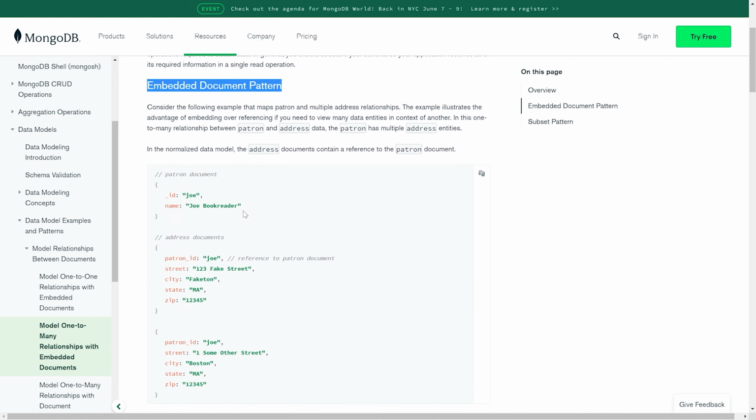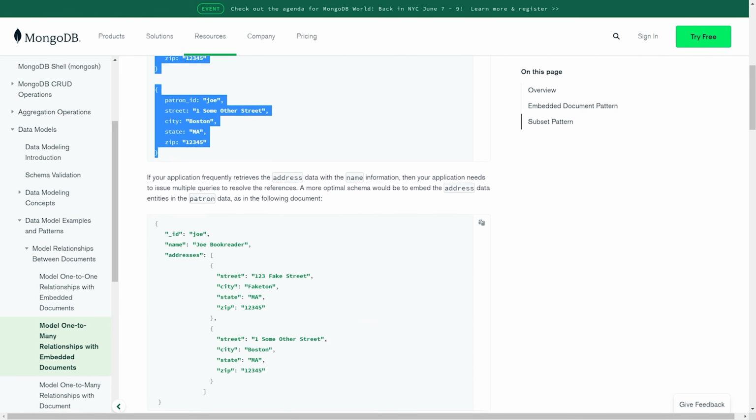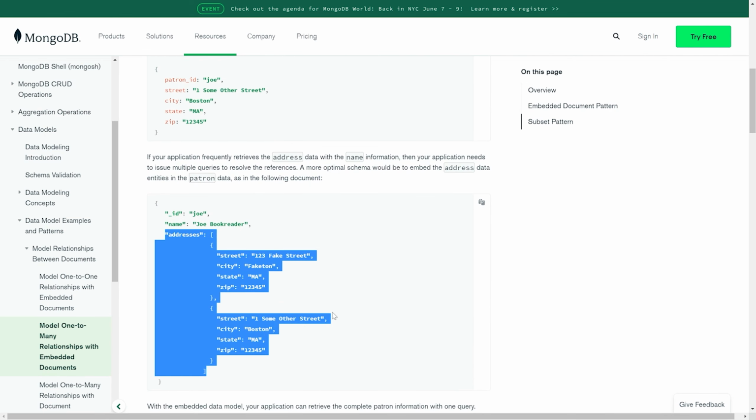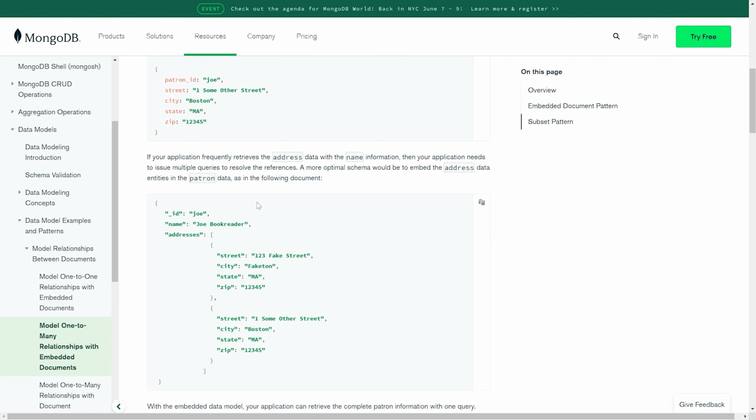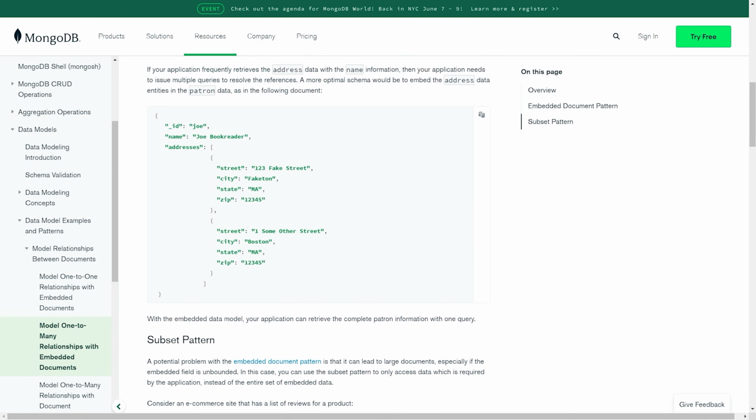where when you have, again, say multiple addresses, as I've talked about, you store them in an array here of addresses. This is totally fine. It's going to make it very quick to retrieve the addresses. However, again, if you were sharing these addresses with other people, it might make sense to put them in a separate collection because of the reasons I stated.